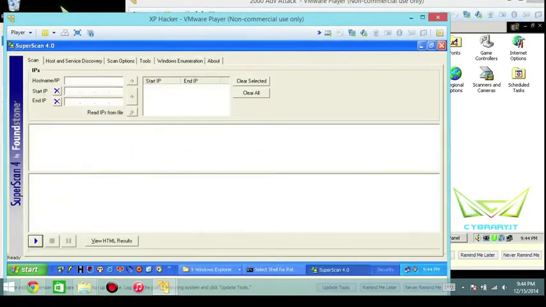SuperScan is a great scanning tool. In other words, it's easy to use. It comes in a GUI interface. It's very, very simple. You just put in the information and you get an output. You really just can't go wrong here.